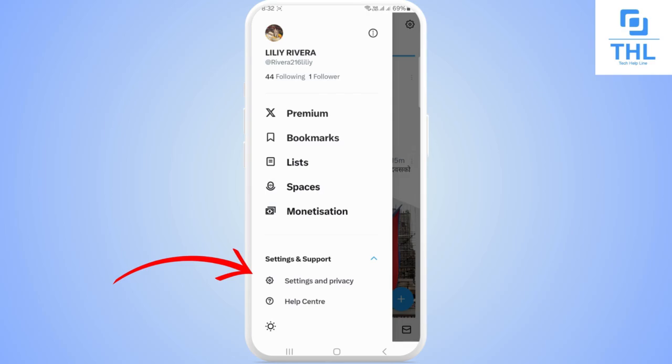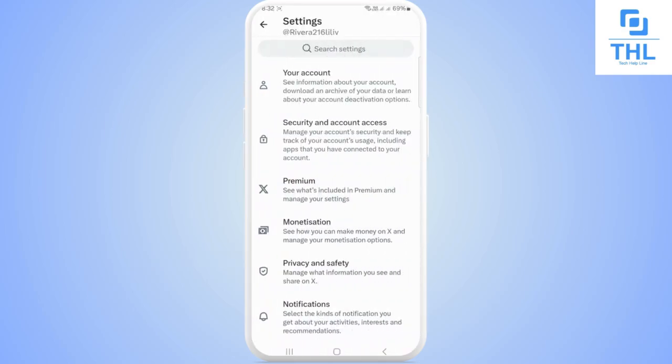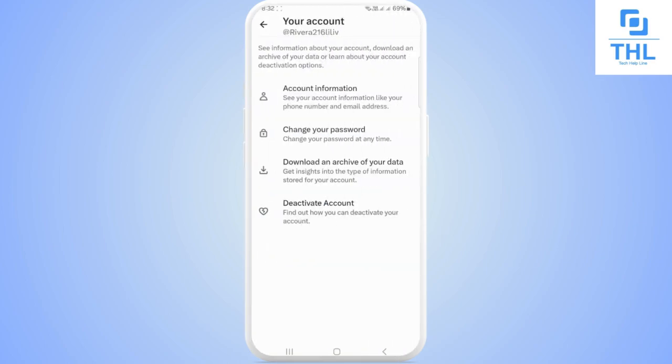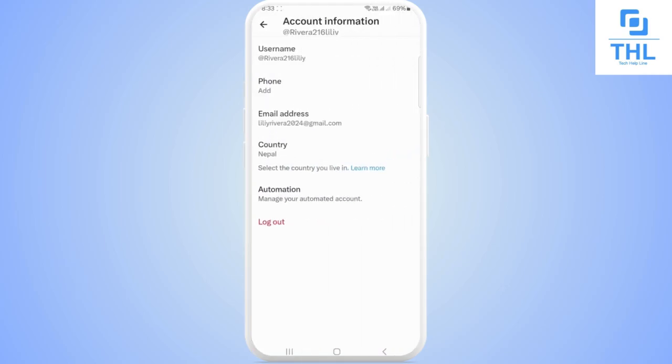Tap on it. Tap on settings and privacy thereafter. There you can see the option of your account. Tap on it. Here you can see the option of account information. Tap on it. There you can see the option of Rivera Lily username.